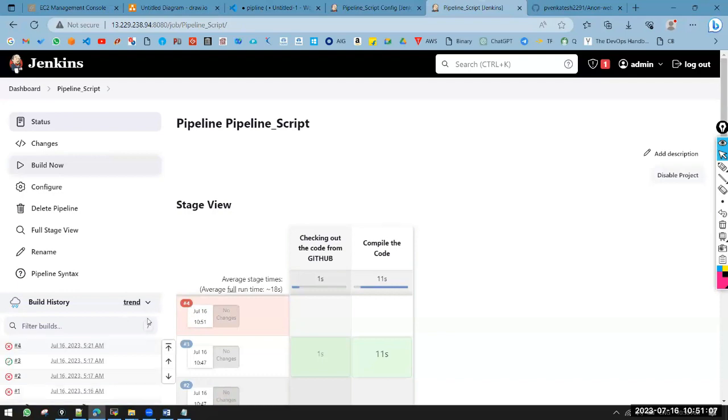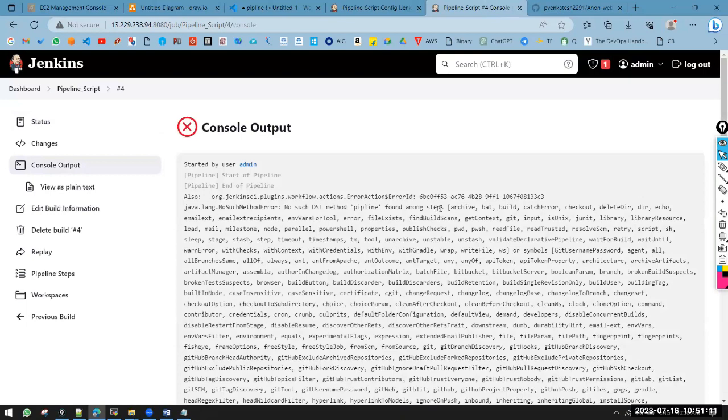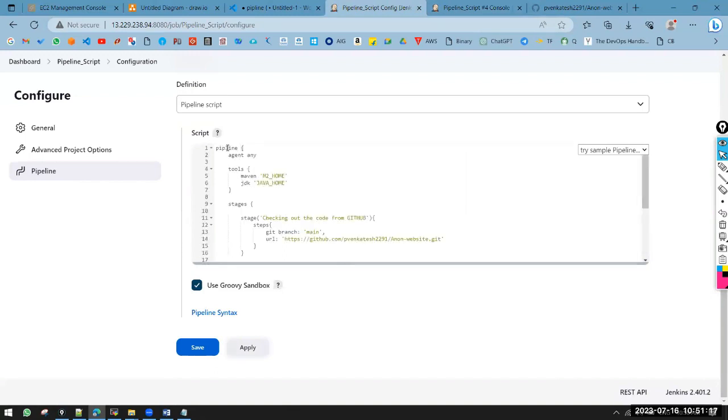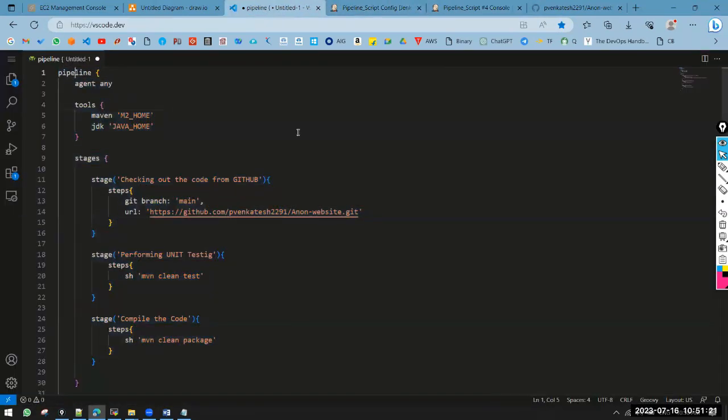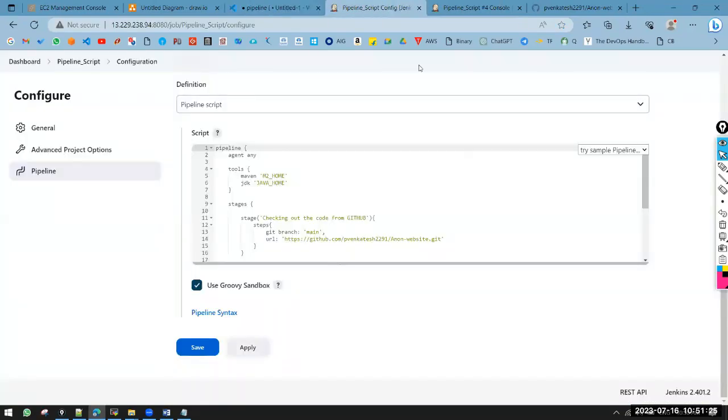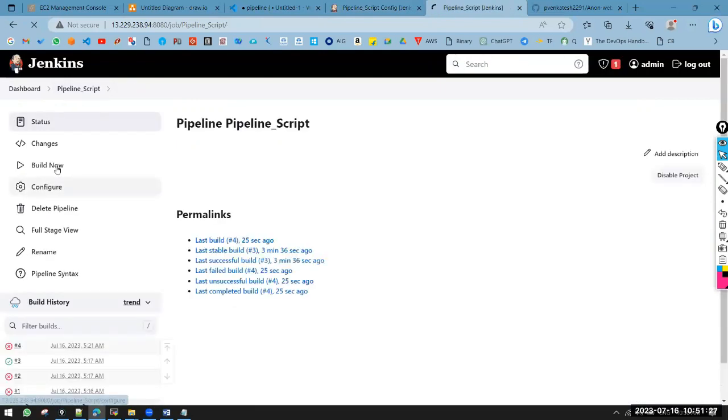Now, okay, we are getting some error. Let's see the console output and try to fix the error. Okay, what is the error? Same thing, we are repeating the same thing again and again. Fix it here first. All right. Build once again.